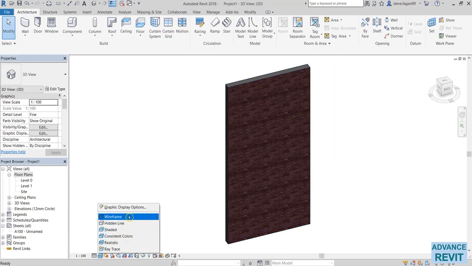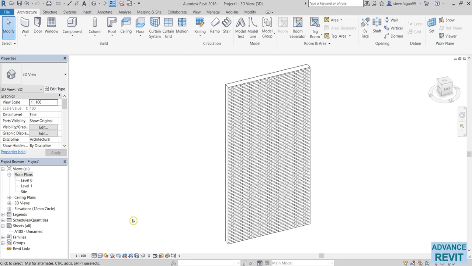Now obviously the wireframe is going to use up a lot less of the CPU usage than the realistic mode. So for general modeling, it's always best to either use wireframe or hidden line. If you're to model in realistic all the time, your computer is going to be very slow and there's a possibility of the software crashing. So wall modeling will stick with the hidden line.